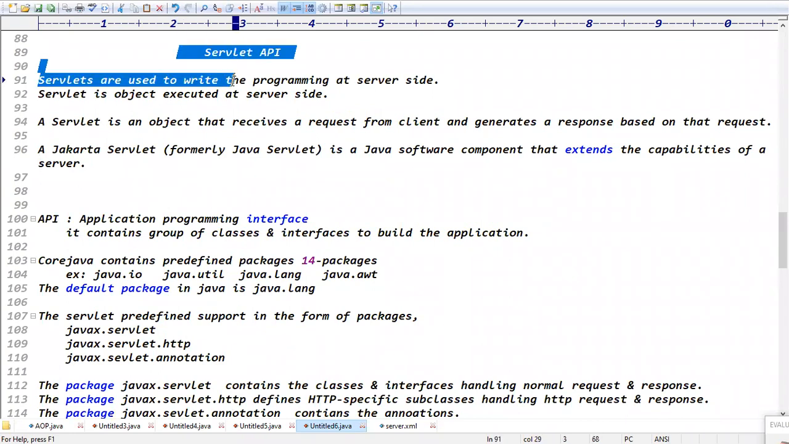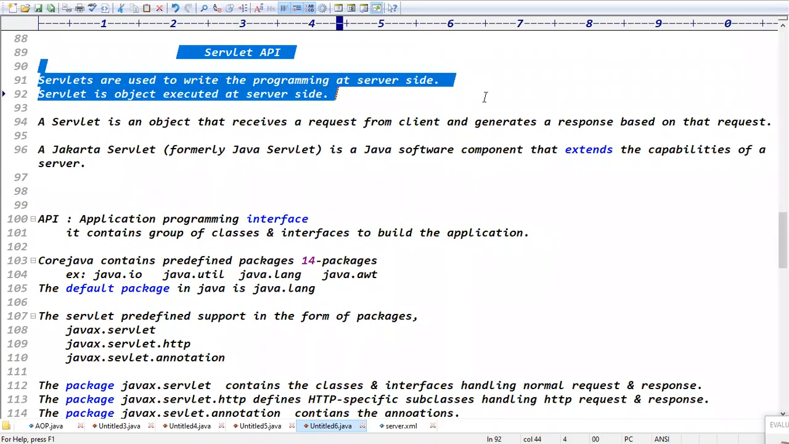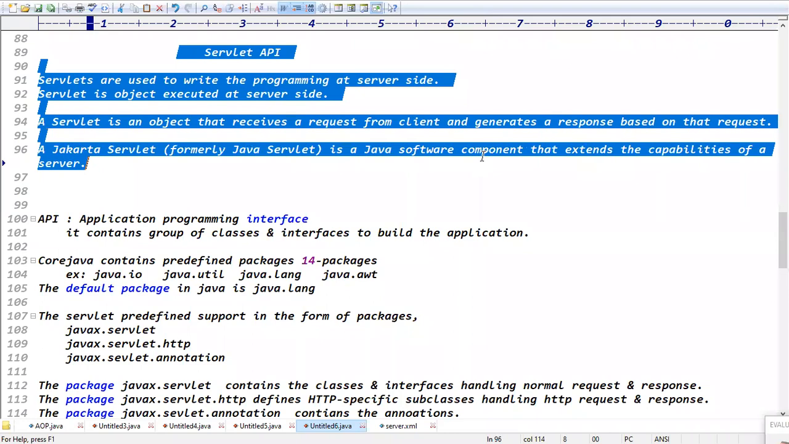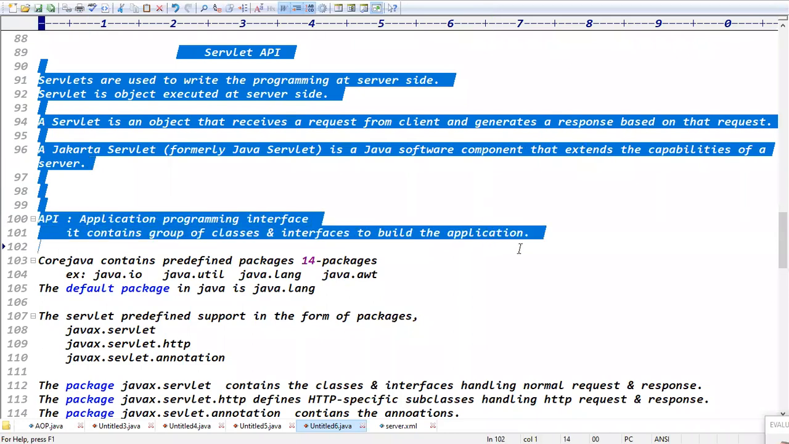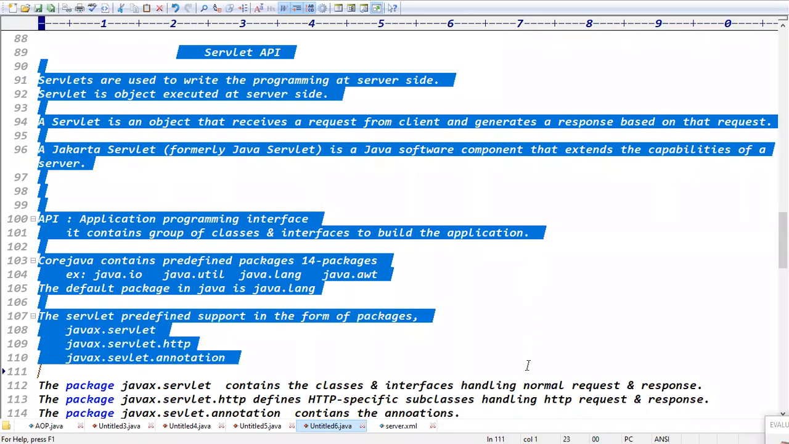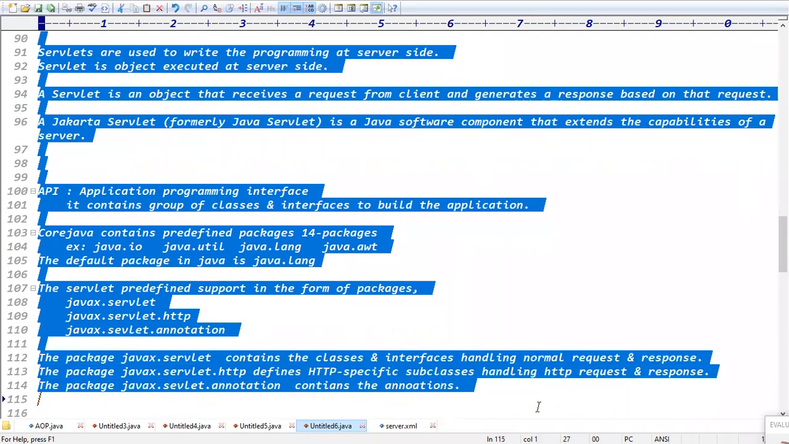Servlet API is used to write programming at server side. A servlet is an object that executes on the server side. It receives a request from the client and generates a response based on the request. The API contains classes and interfaces to build applications. There are predefined packages, in total three packages, but actually only one main package, and the remaining are sub packages.